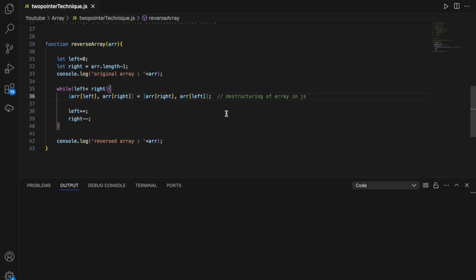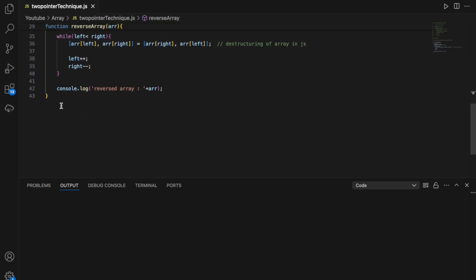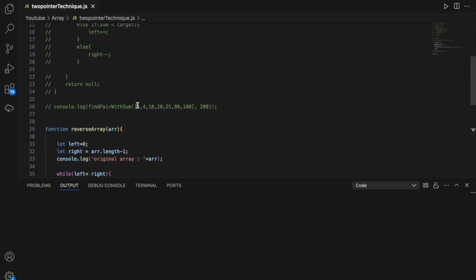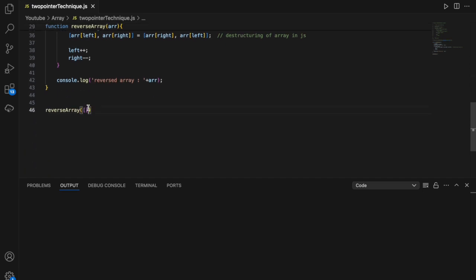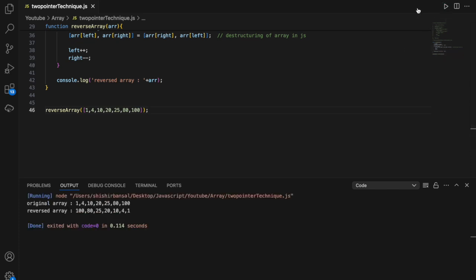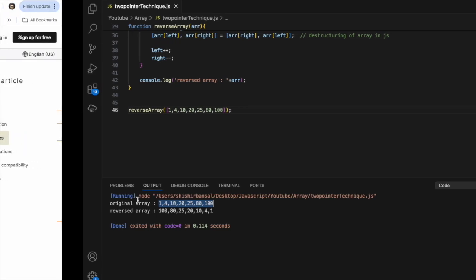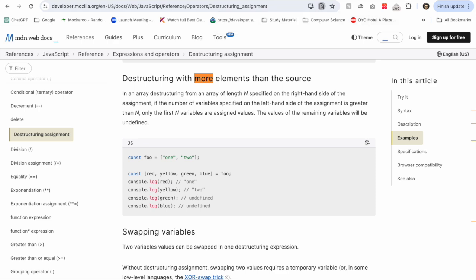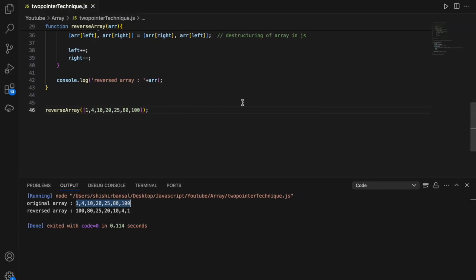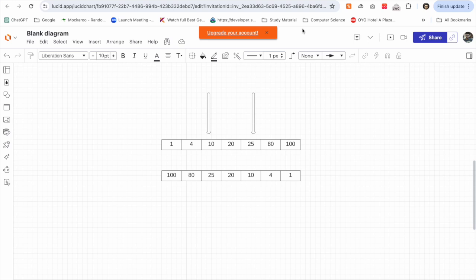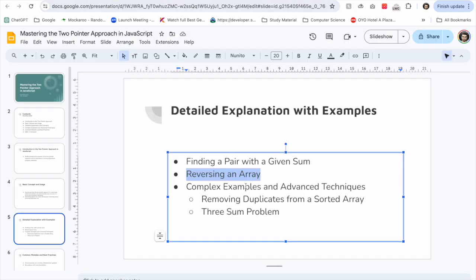Yes. Let's see how it works. I'll give the same. I'll just call. Now let me save this. You see, the original array was 1 4 10 20 25 80 100 and this is 100 80 like this, I showed here, correct? So that's how we can do a destructure, like reversing of an array.